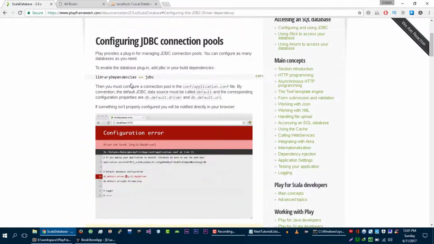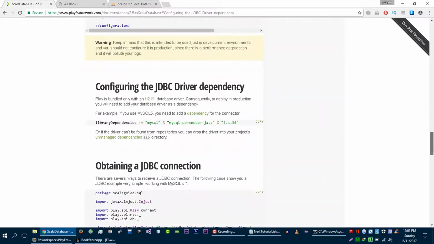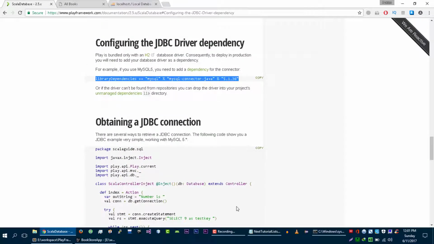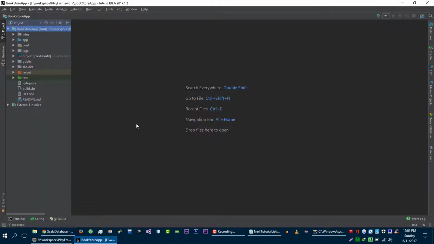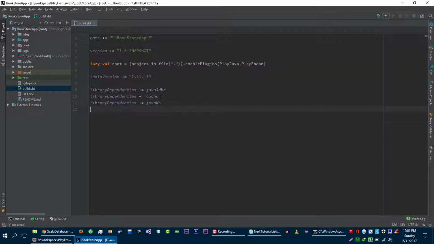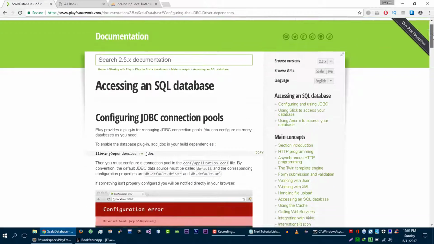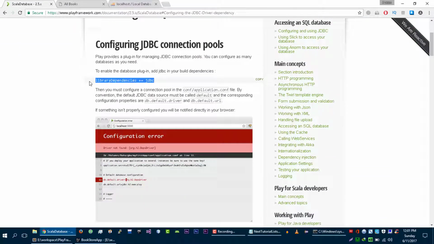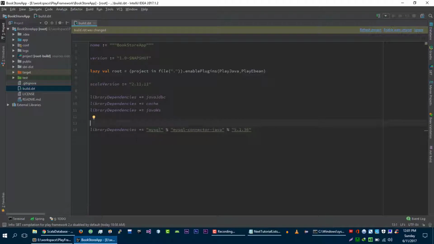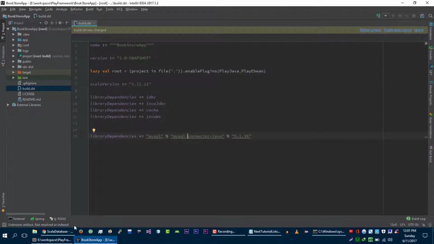So what we need to do is, first if we scroll down, let's copy this URL, go to build.sbt and add this dependency here. After that, we have to add JDBC dependency as well. Let's add it here, like this. Perfect. Okay.